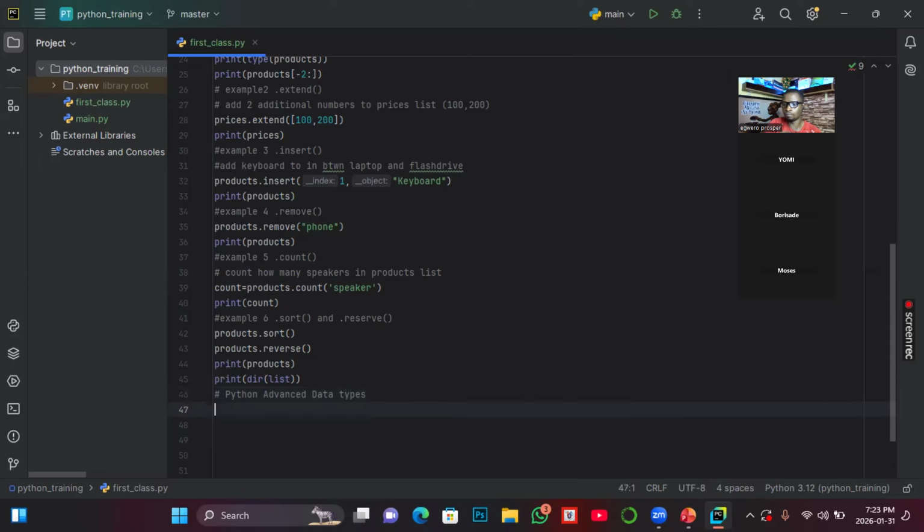Now, let's quickly look at the next advanced data type, which is tuple. So I want to start with tuple. That is the next advanced data type, tuple.